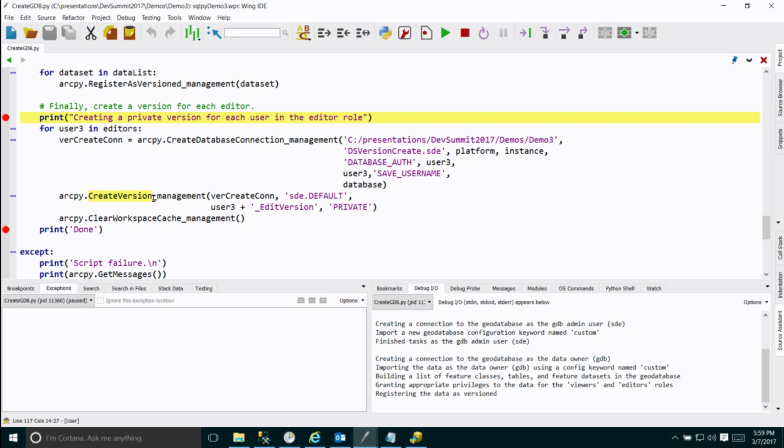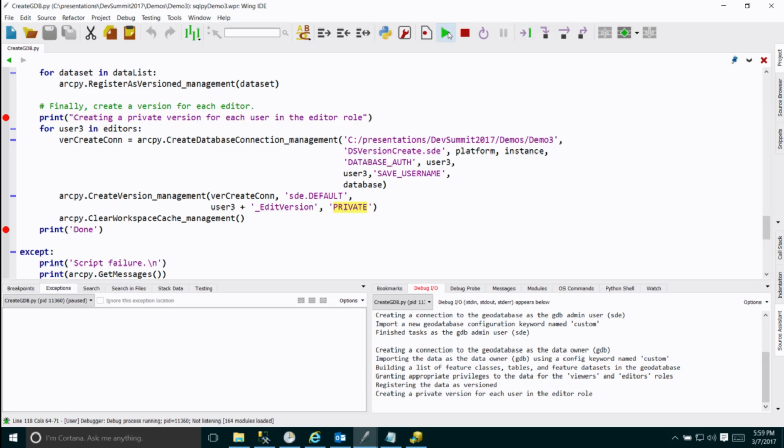I'm going to create a version using the create version tool. The name of the version is going to be the username _ edit version. And these versions are going to be set to private, so only that user and the geodatabase admin can see that version. So I'll run through this. This usually takes a minute or two.